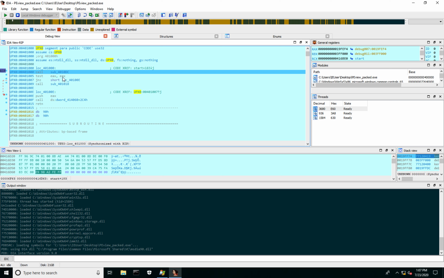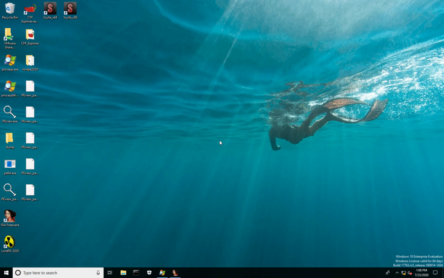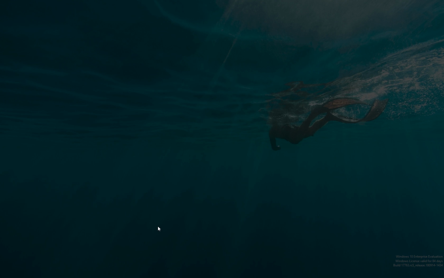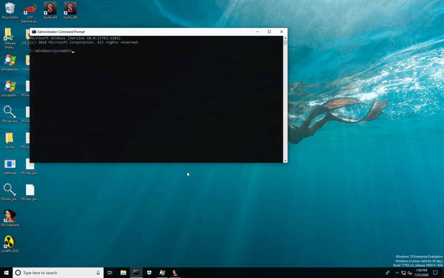So here is the actual entry point to PE View, the original application, which is located in section UPX0. This detail will be useful later. To dump the file, I will use PD tool, process dump. I will post the link to the tool in the comments. For best results, run it with administrator privileges.